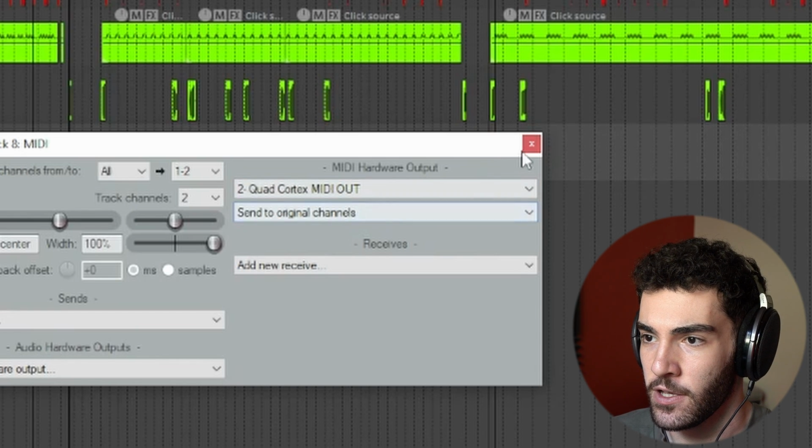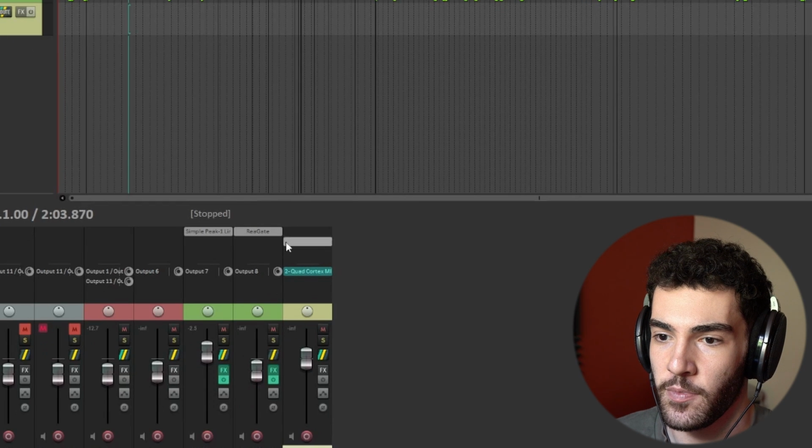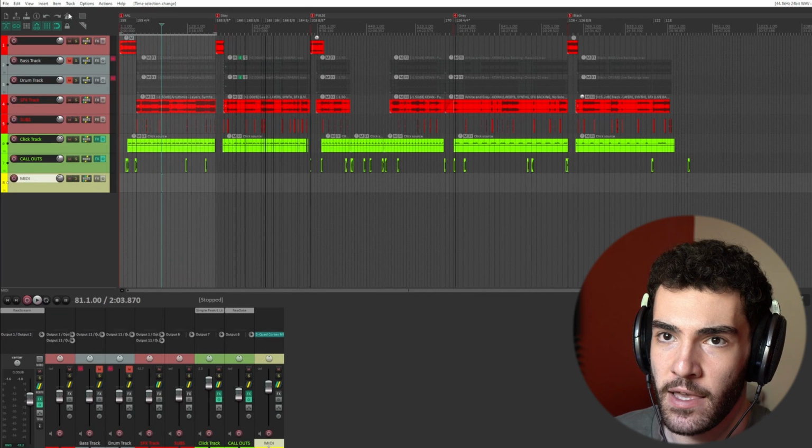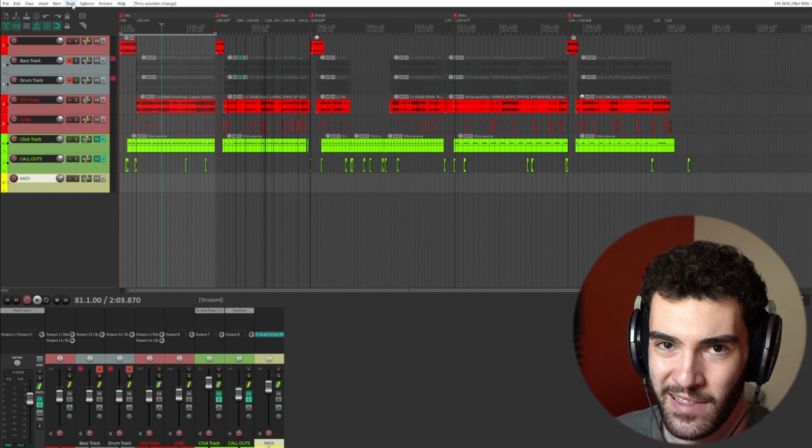That's where you'd find it. We click on it, close it, happy days, it's popping up as a MIDI item. So now what we need to do is actually make a MIDI item and put messages in it to be sent out to the Quad Cortex.